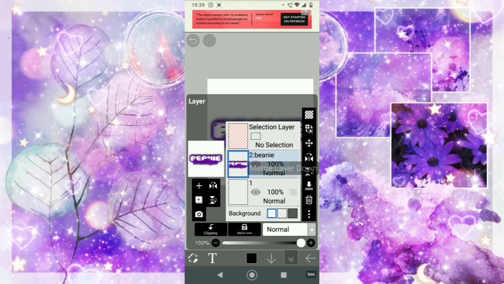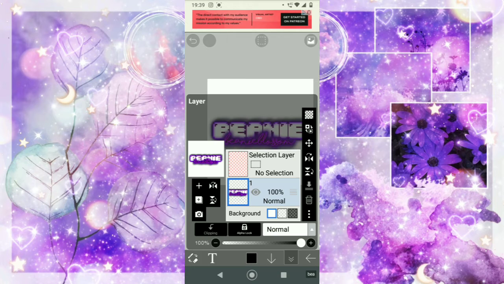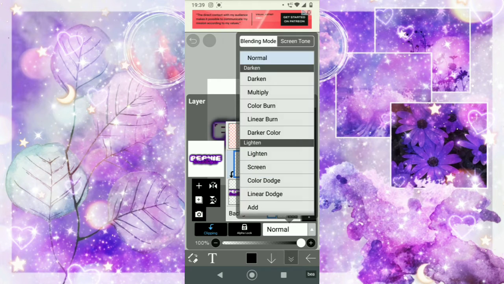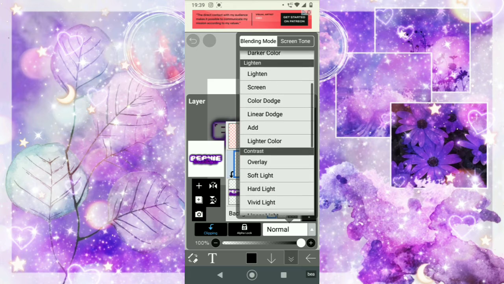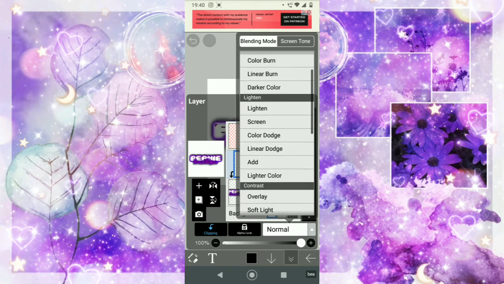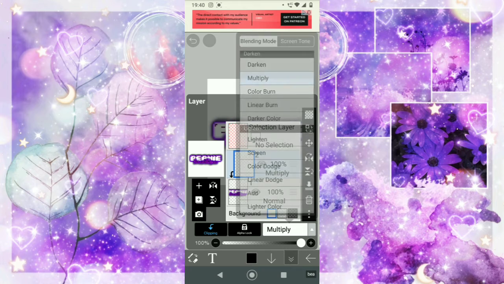Then you can pretty much just merge all the layers downwards. Then add a new layer and click clipping, and then go to where it says normal at the bottom, where it says blending mode at the top, and then click multiply.